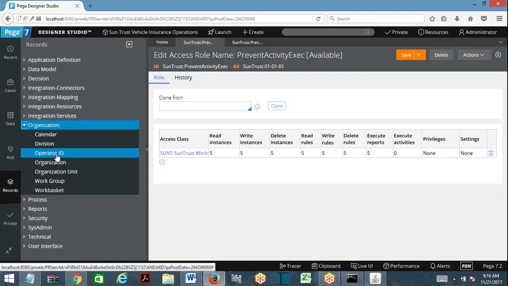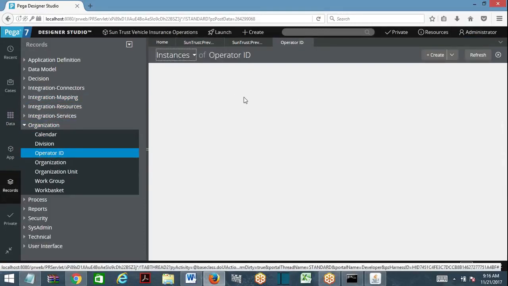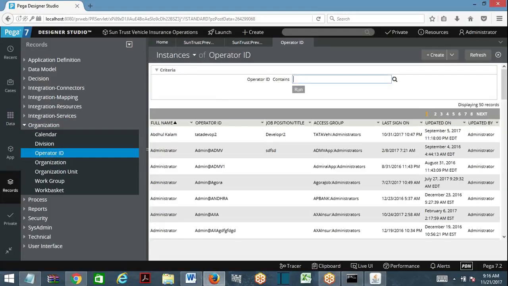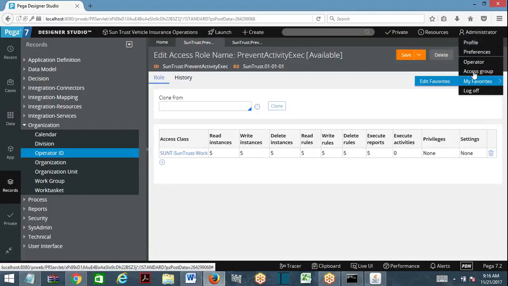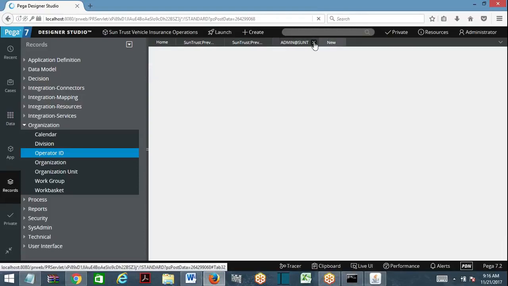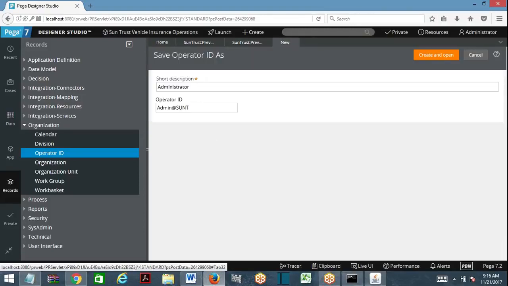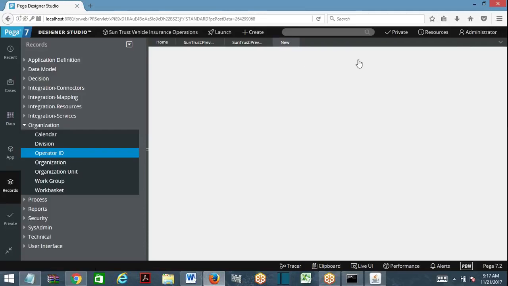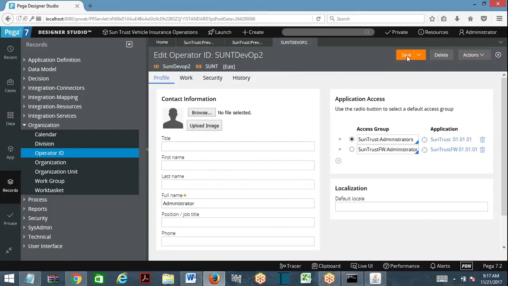What is it? Organization, right? Organization, operator ID. Ours is... Oh, I'm sorry, I'm explaining in SunTrust. But not a problem. Okay, I'll create a new operator ID. Hang on. Save as. Save this. DevOps 2. Here, I'm going to add his access group.